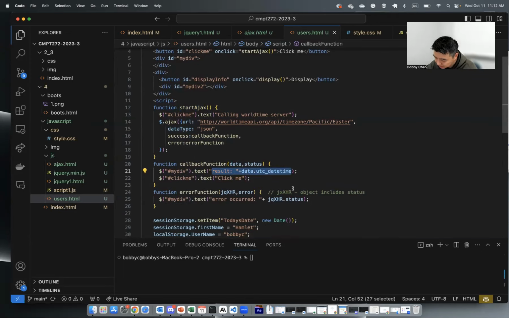Okay, so remember the dot text is the inner text. So it's going to grab this element, and the inner text is now going to be whatever I have here. All right, does that make sense so far? Okay, now you'll also notice this first line here. So click me is this button. So as I click on this button, the text will be replaced by calling world time server. Okay, so it'll be replaced with that.